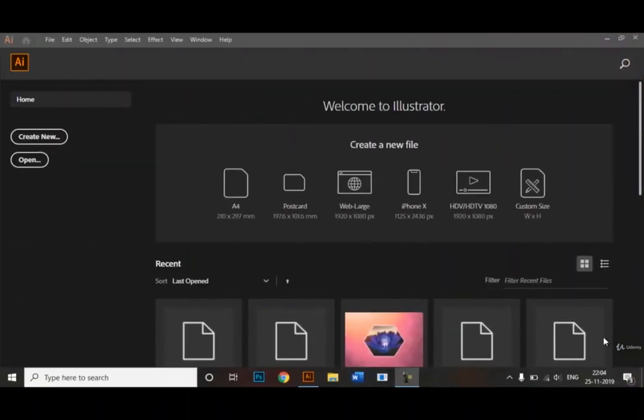Everyone, welcome to today's tutorial, and in this video I will be talking about the rotate and the reflect tool. These two tools come in handy if you are making your illustrations, and they are one of the easiest tools to use. So let's get started and create a new document.